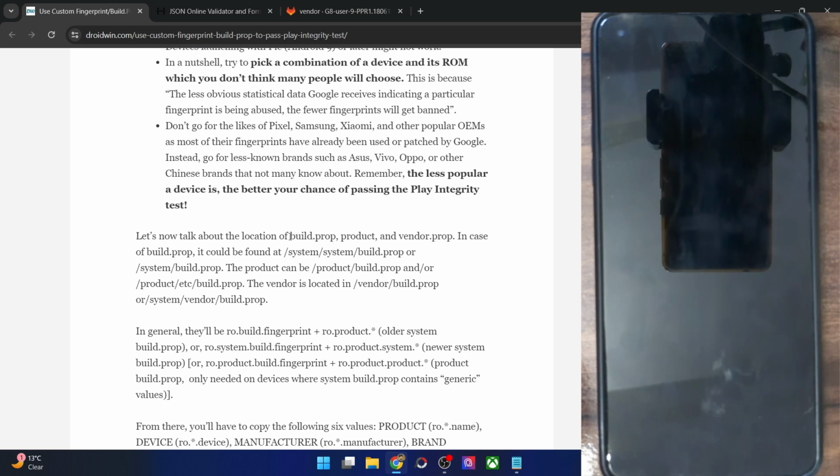In case of build.prop, you could find it in the system build.prop directory. Likewise, the product can be found at product build.prop and the product etc build.prop, and the vendor file could be found in the vendor build.prop or the system vendor build.prop location.